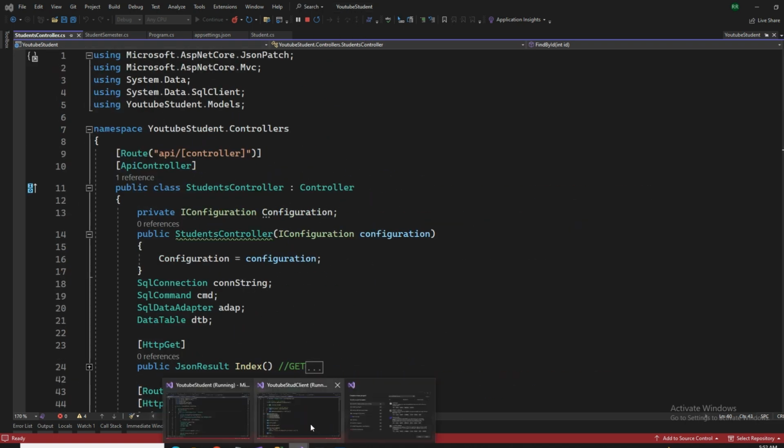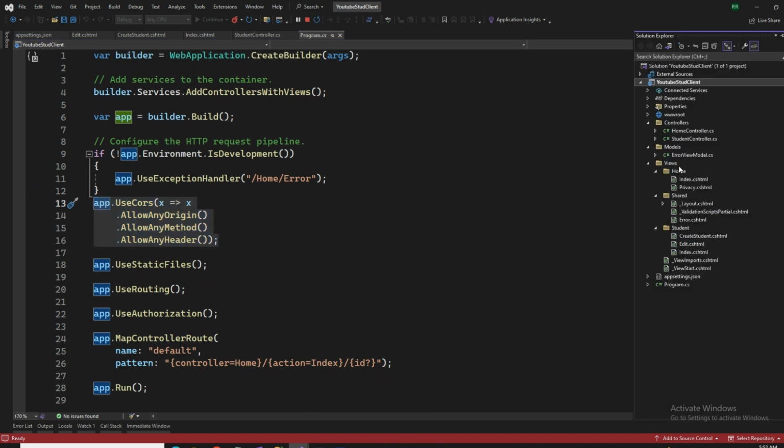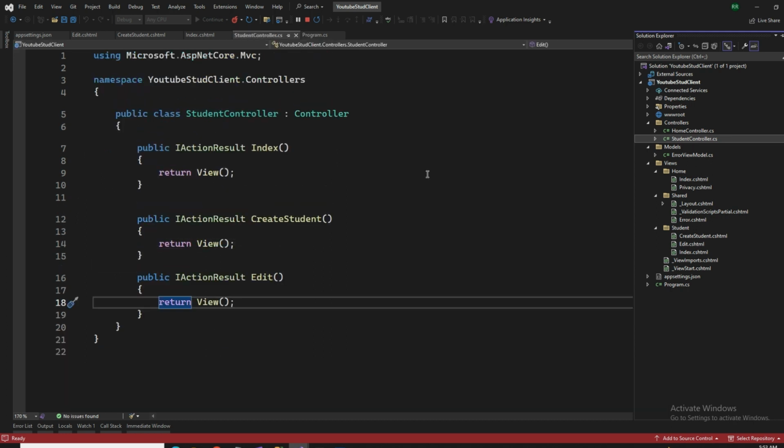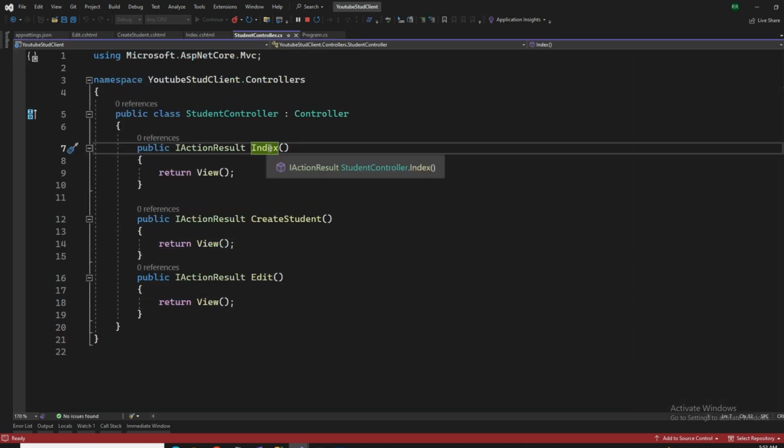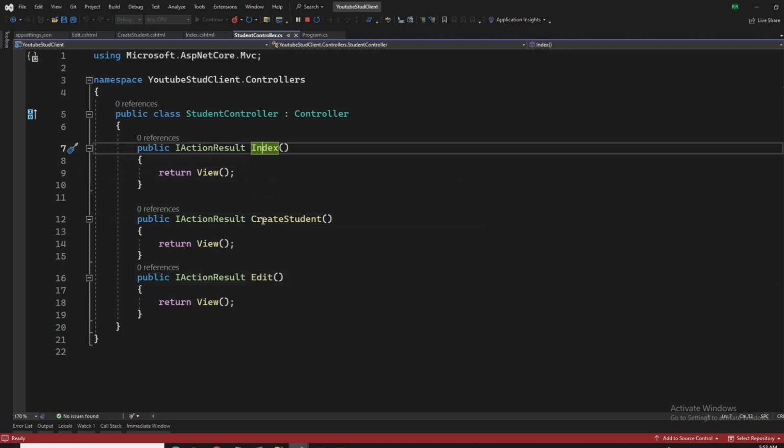If we look at the front end, this one is an MVC project. When you have the MVC project, you create a simple Student controller, and that doesn't have many things. Just to generate the views, you have simple action results. So index, create, and edit. Here we will only be using the index part. Create and edit are covered in the previous videos. We don't need them here.